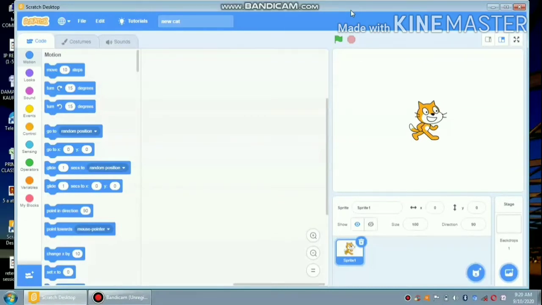Today I am going to introduce one new software, that is Scratch. What is Scratch? Scratch is a block-based visual programming language that allows you to create your own interactive stories, to present your own imaginations, to make games and animations, and moreover it is easy to use.